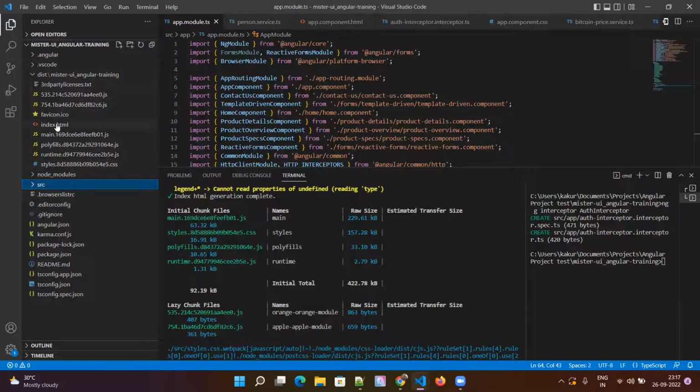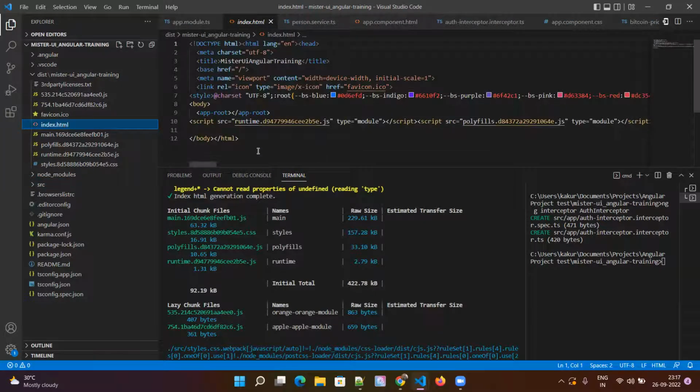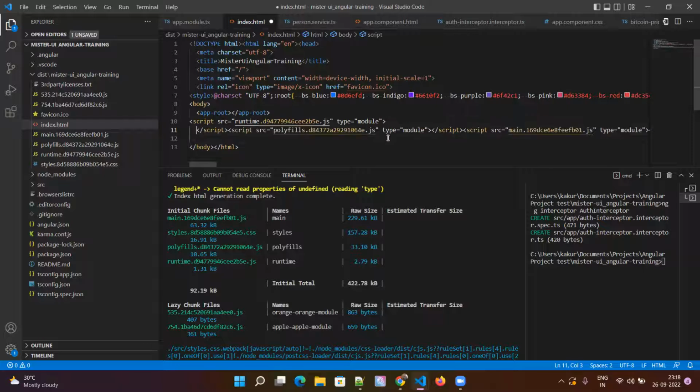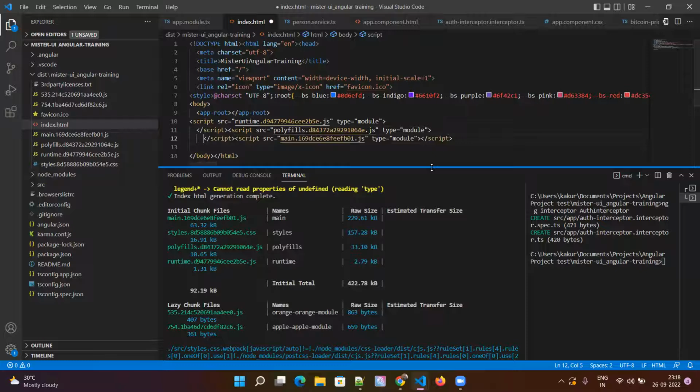This is your index file. It is a basic HTML file and doesn't have much. The only thing is the app-root section, the app root component, and then it imports all these JavaScript files and CSS files. You have the runtime file here, then the polyfills file, and then the main file. It is importing all these files from this folder.